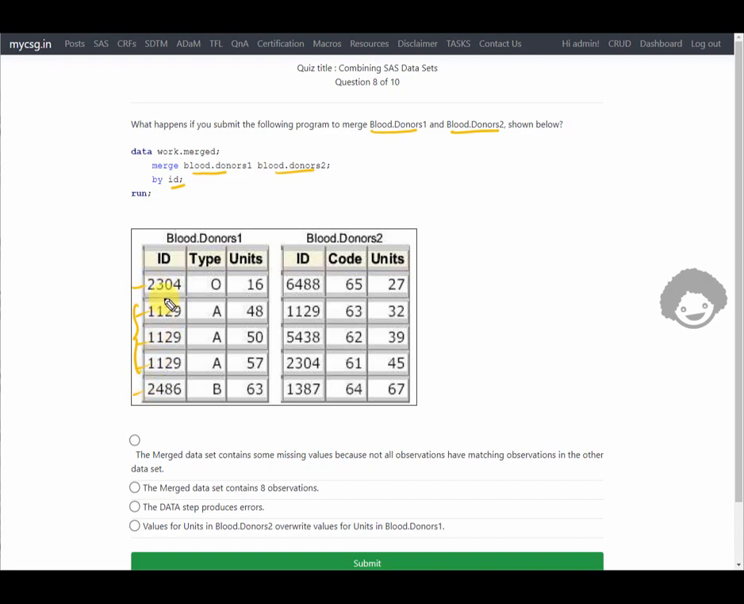2304 is appearing before 1129 here. Similarly here also the observations are not sorted based on the variable specified on the by statement. So this should actually result in an error saying that they are not sorted. So the option that says the data step produces errors seems to be the closest, but let's take a look at the other options.